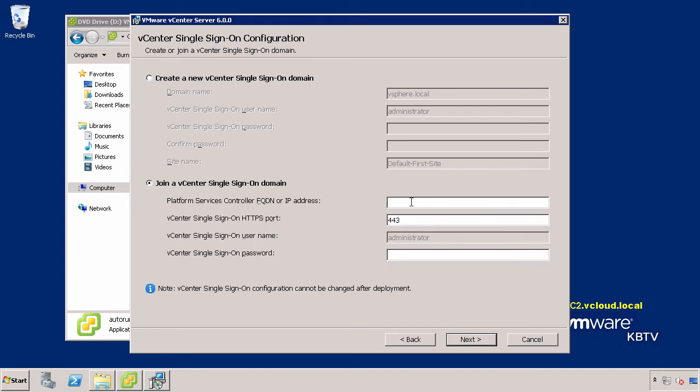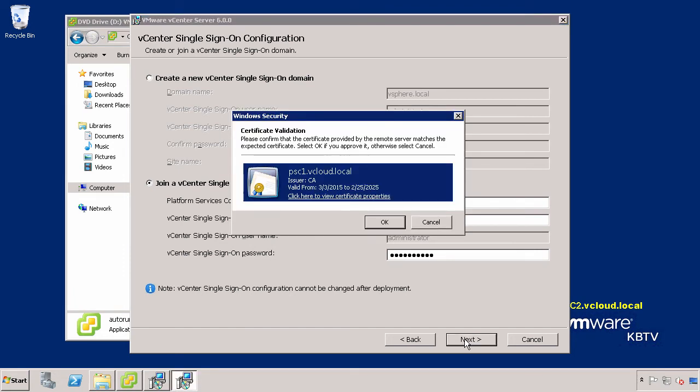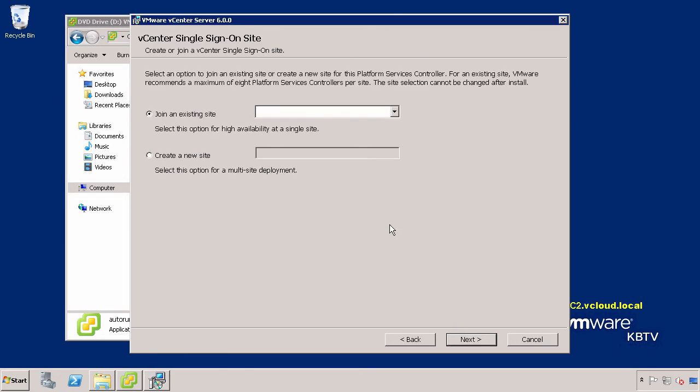Provide the system name and vCenter single sign-on administrator password of an existing Platform Services Controller within the vCenter Server 6.0 environment. Click Next. When prompted, click OK to accept the certificate from the existing Platform Services Controller.